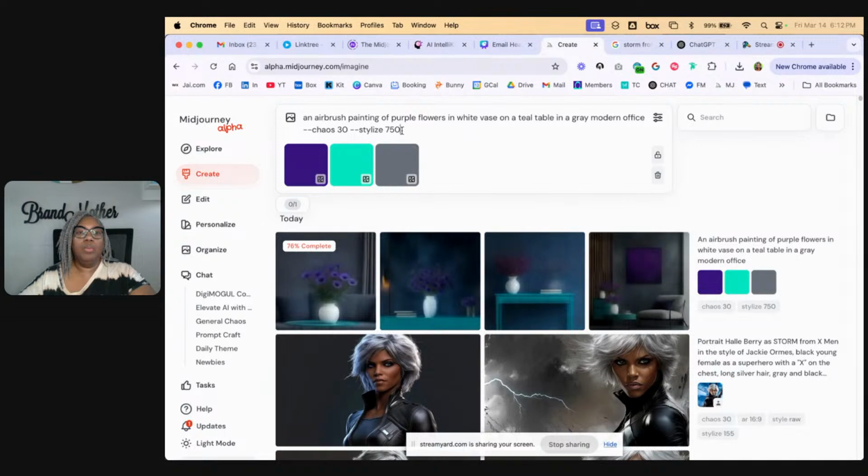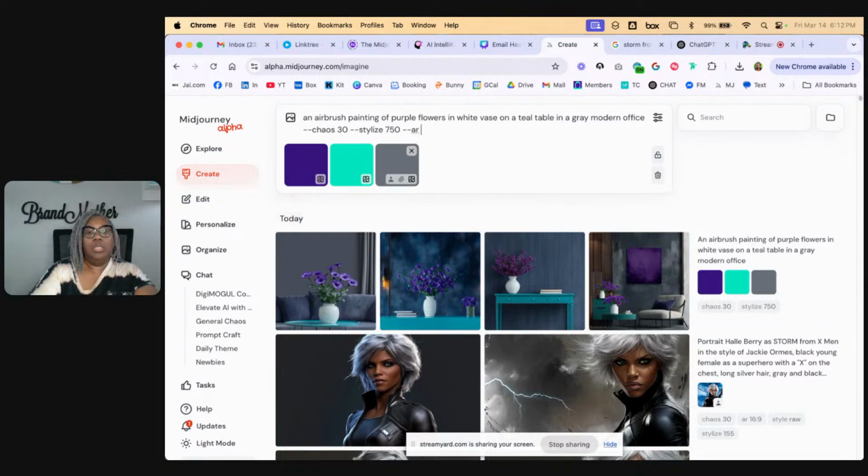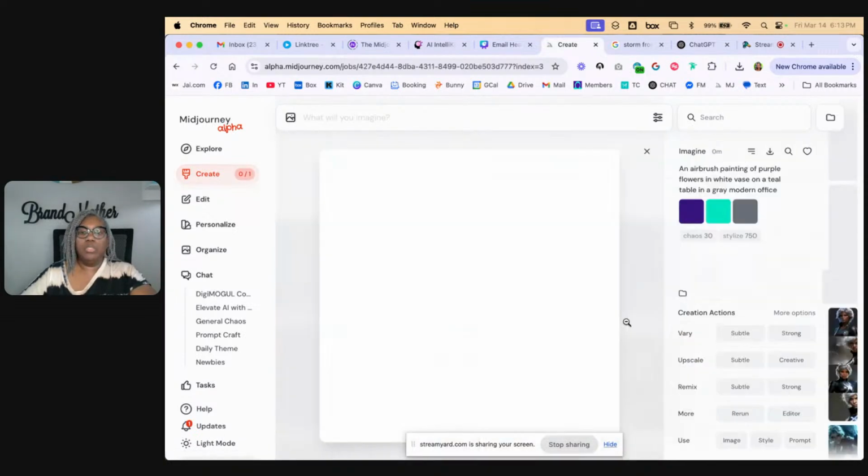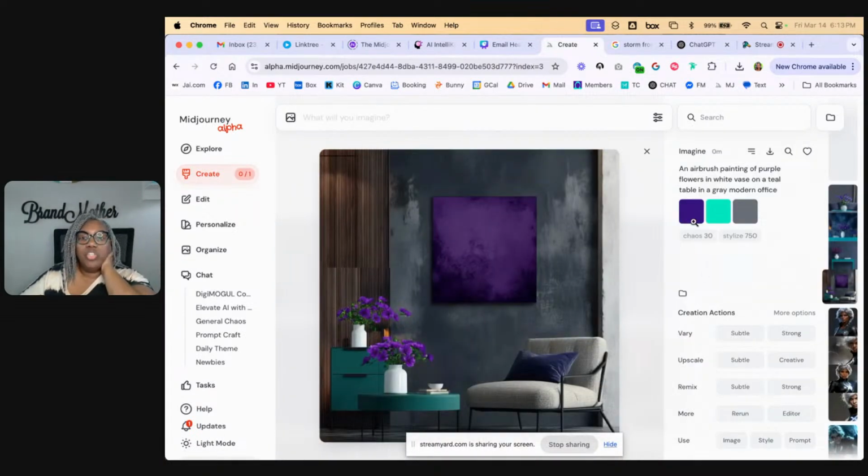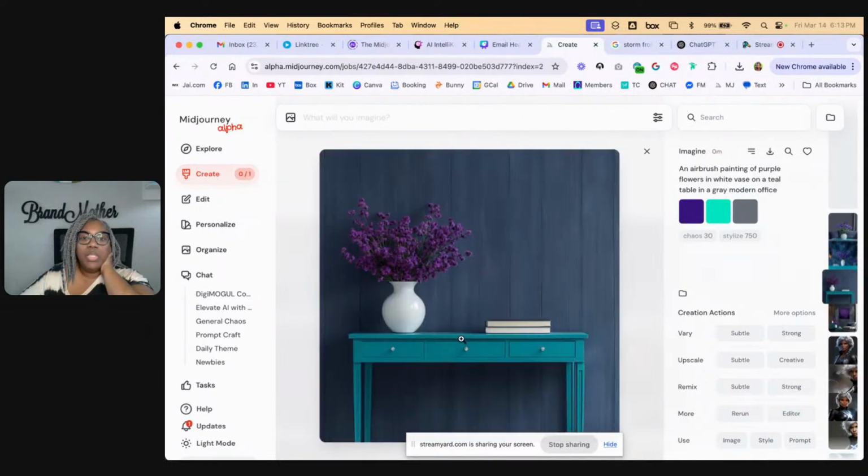And then now I'm going to change this to AR 16:9. And I did an airbrush illustration, and now I want to do an interior design photo. And I'm going to let you see. So it got this shade of purple, close enough on the shade of teal, and that shade of gray. But let's look at the other ones.